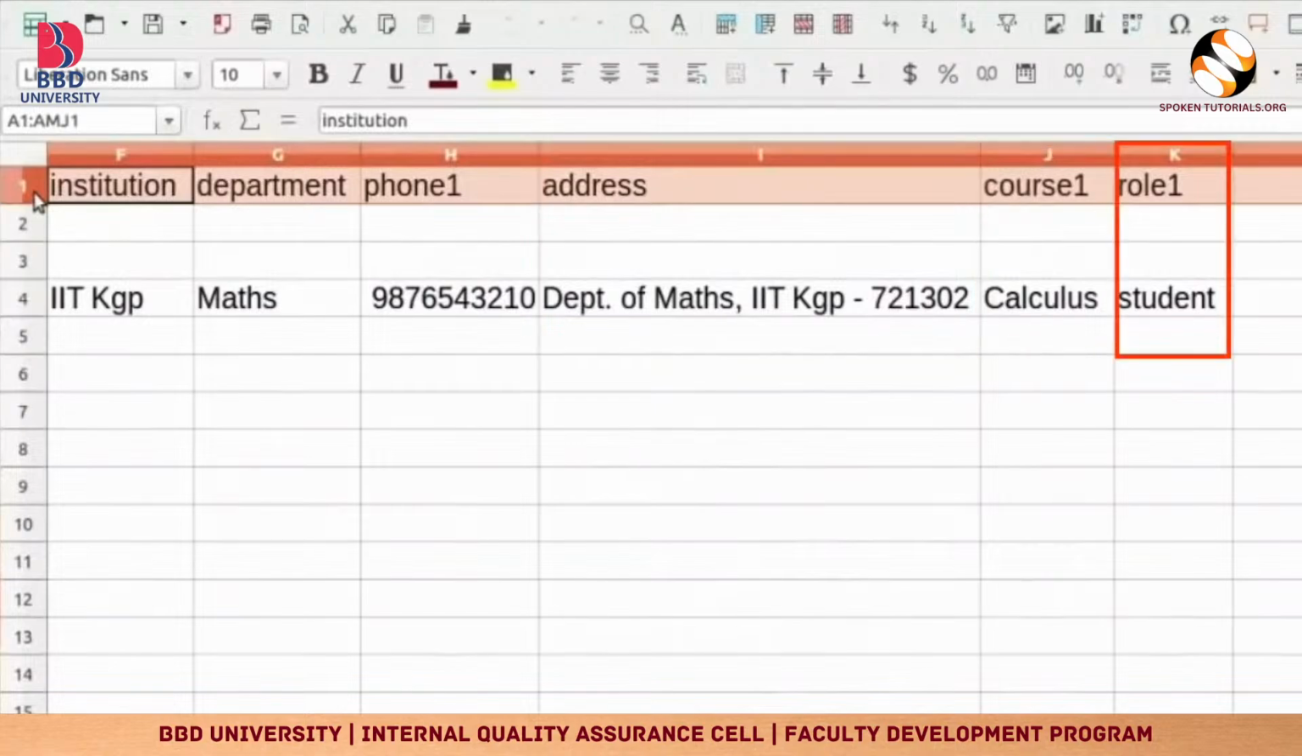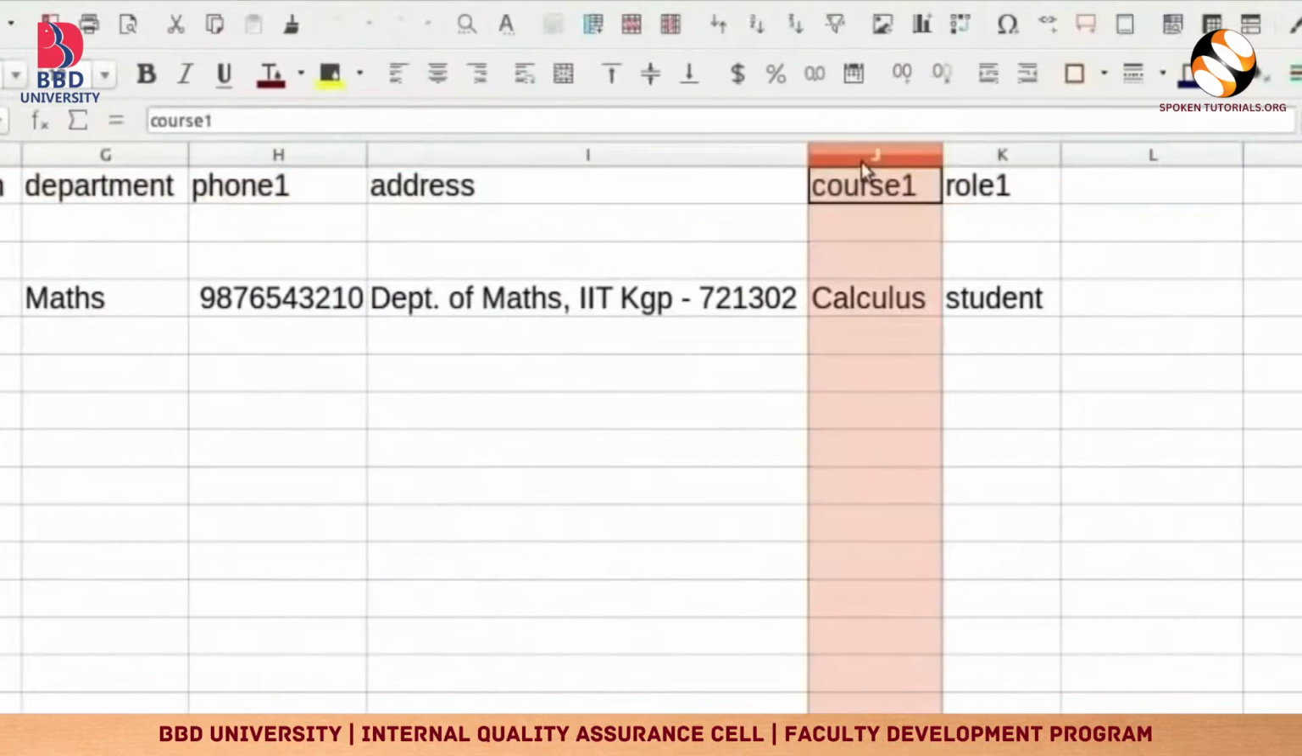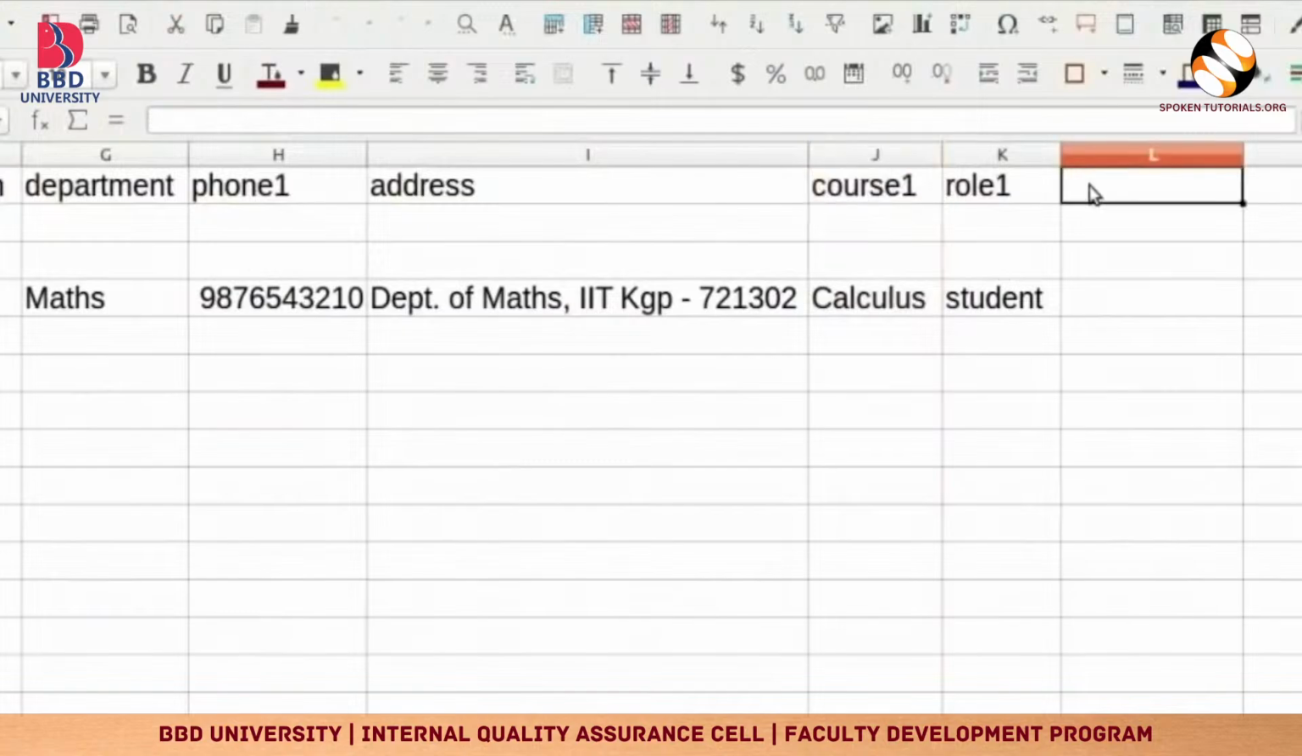I'm using LibreOffice Calc, which is the spreadsheet component of LibreOffice suite. This file has the following columns: username, password, first name, last name, email. These 5 fields are mandatory fields. There are some more fields here which are optional: institution, department, phone 1, address, course 1, role 1.